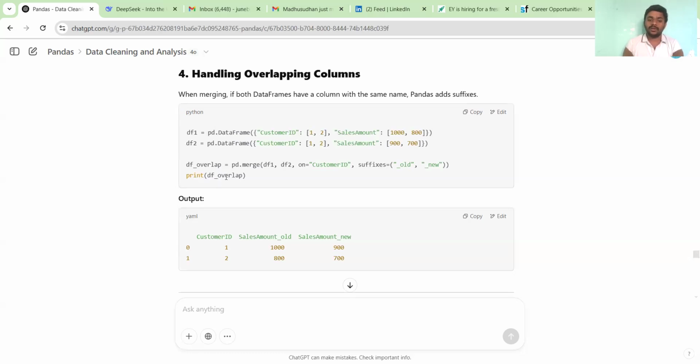df_overlap equal to pd.merge of df1, comma, df2, comma, on equal to customer ID, comma, suffixes equal to underscore old, comma, underscore new. Here we are merging the two data frames on the customer ID column, and the suffixes to avoid overlapping are underscore old and underscore new. We are adding underscore old to the df1 columns and underscore new to the df2 columns. After that, we print df_overlap. This is used to print the overlapping data frame.